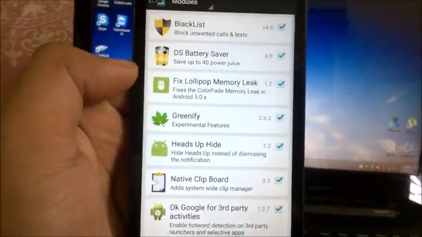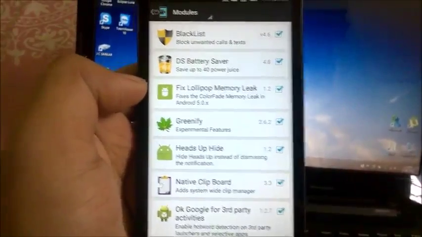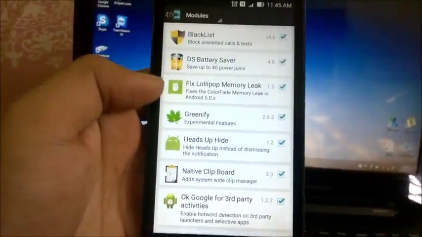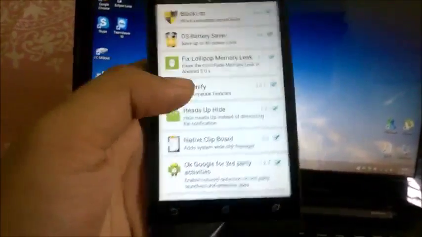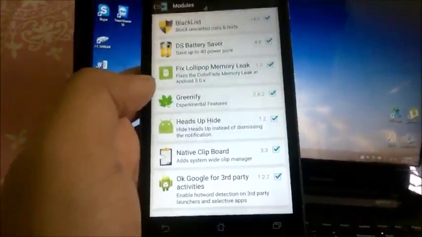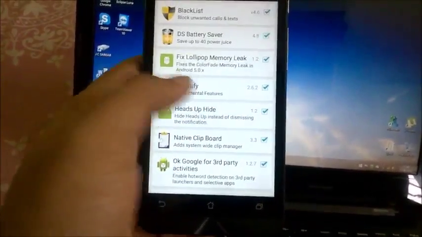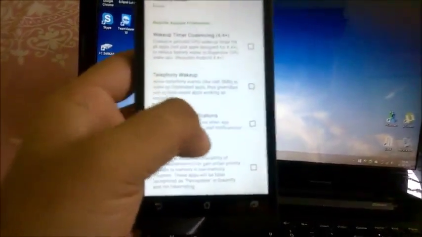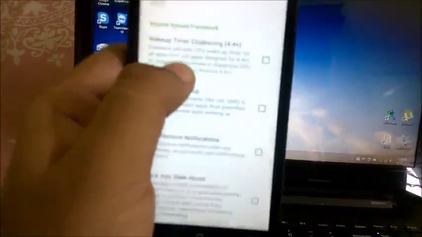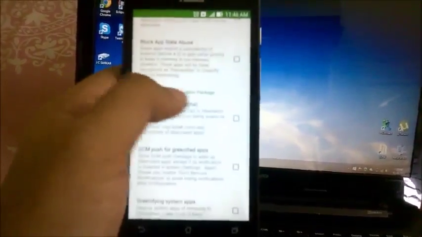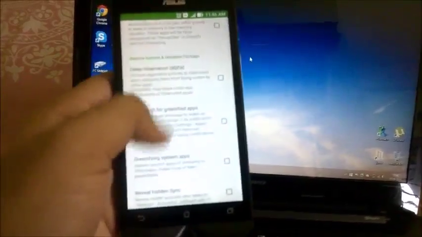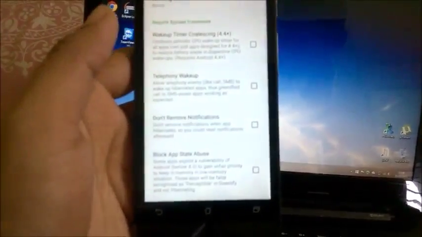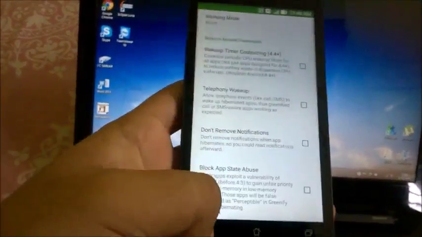The next one is Fix Lollipop Memory Leak, which fixes the color fade leak that is present in Android 5.0. I have another video for that exclusively, with the link down in the description below. A lot of people have been asking me about the next one, Greenify, whether the experimental features are working or not. Well, yes, they are working. I did check the ones that did not require me to buy the app, so I did not check all of them, but this works. All of them are unticked for me because I don't use them, otherwise they do work.